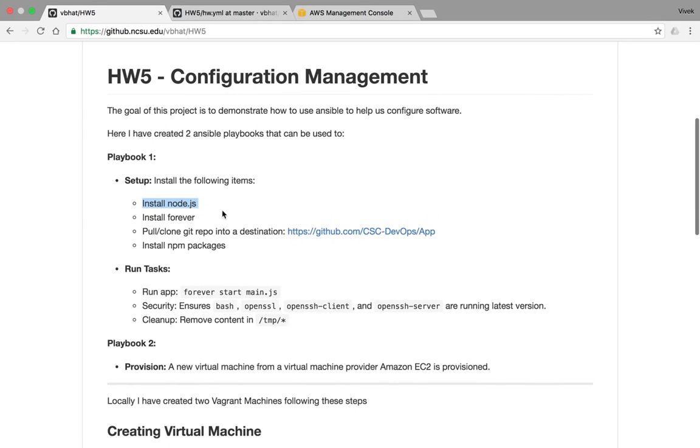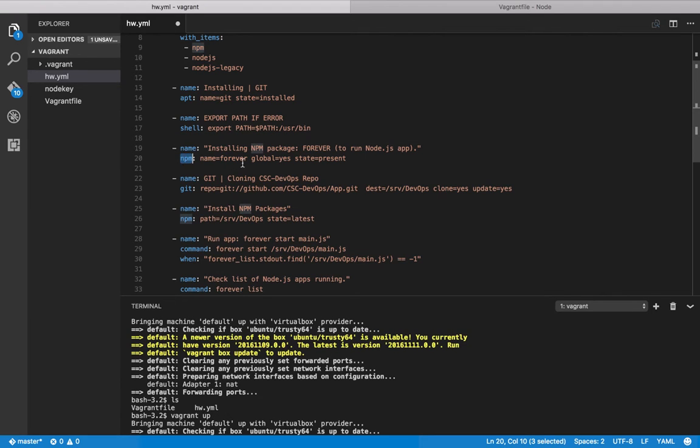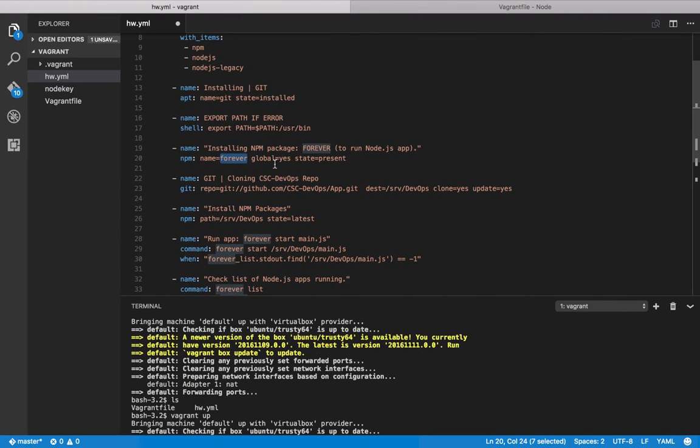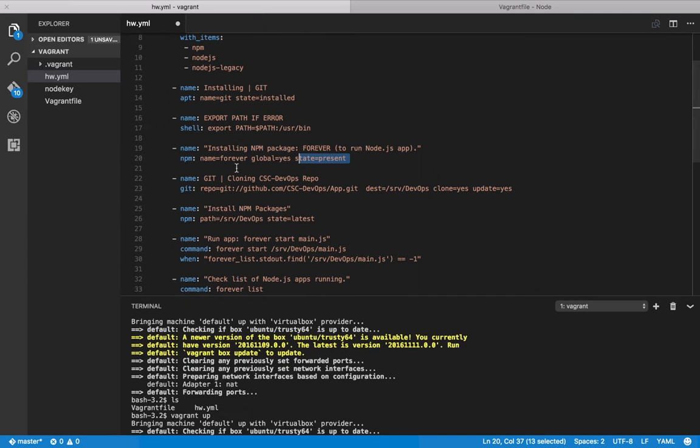The next part of our playbook considers installing forever, which is an npm package. We'll be using the npm module with name equal to forever, the name of the package, global equal to yes and state equal to present. These commands over here will install forever. Let's see if it already has forever: command not found. So it barely has anything, as we have seen.